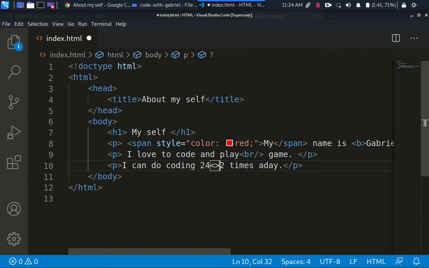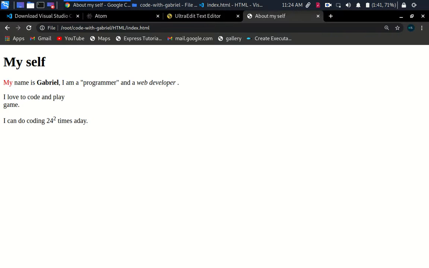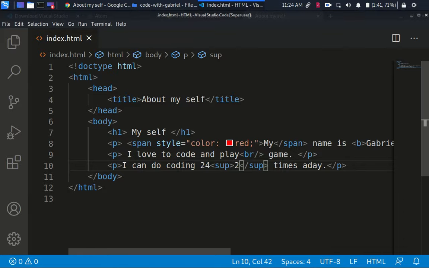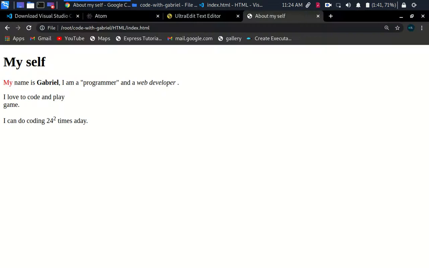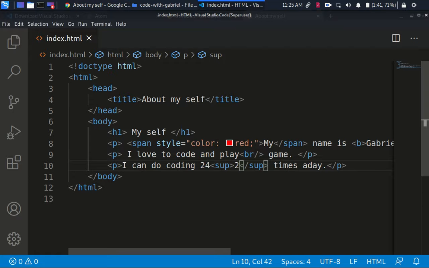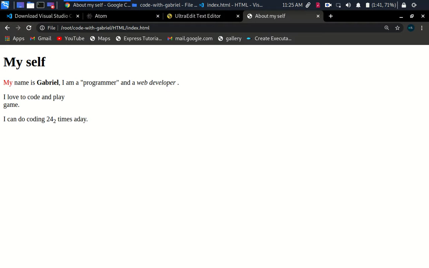So I can add the sup tag, just sup and sup. So let's look at it now. When I add the sup tag, it turns these two into a superscript. So that is why I'm having what I wanted to have, 24 raised to power 2. That's 24 times 24. If I want the opposite of sup, which is sub, I'll just change this to sub and refresh this right now. So it's coming down now.